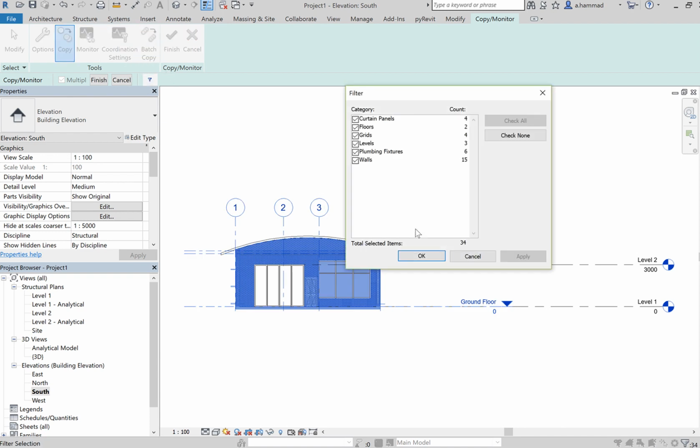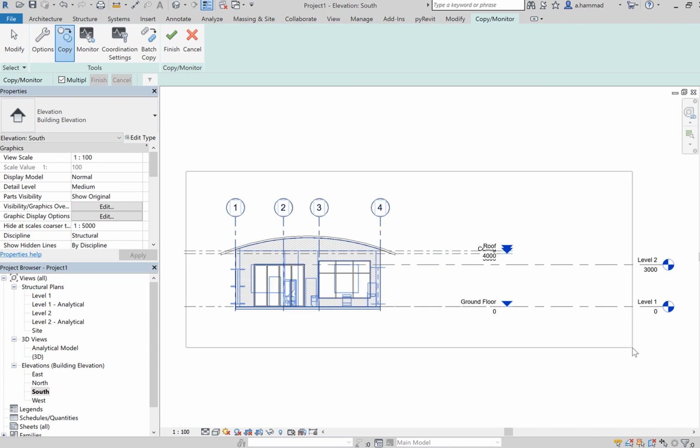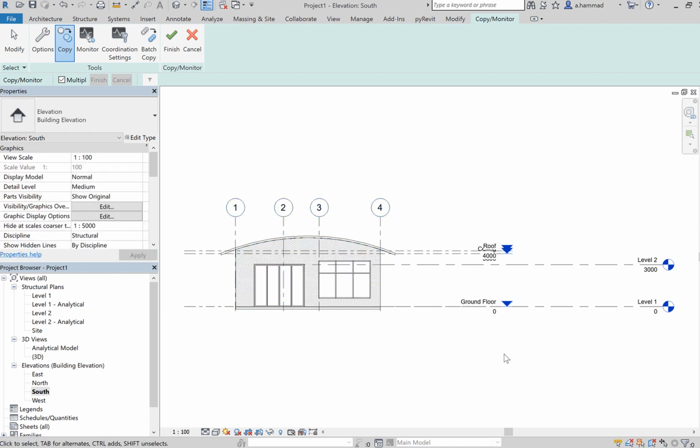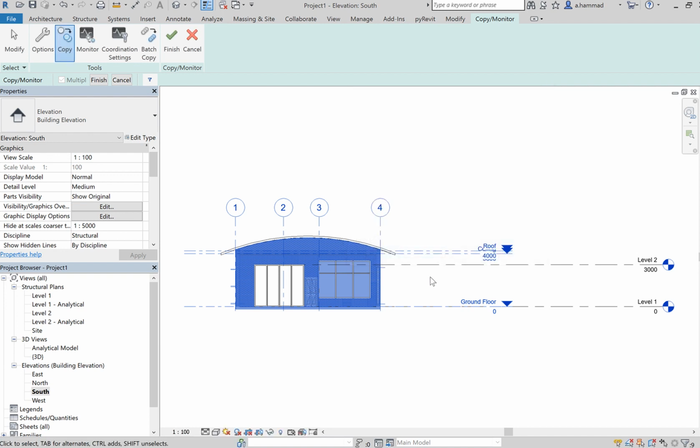go to Filter. You notice that if I drag from left to right, it's just going to highlight whatever is inside that box. Whereas if I drag from the bottom, from right to left, it selects everything that it passes through. So to double check, click on Filter. Again, we don't need this. We need our floor, our grids. Click OK, and then click on Finish.